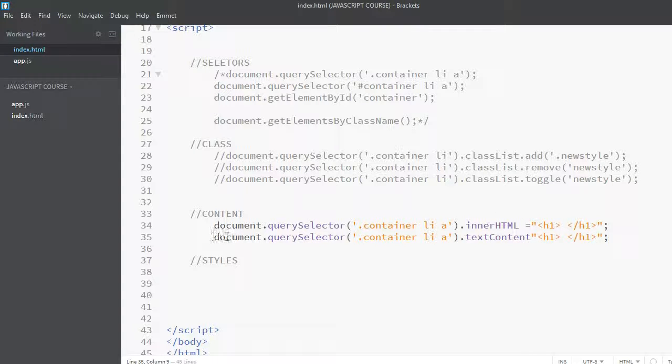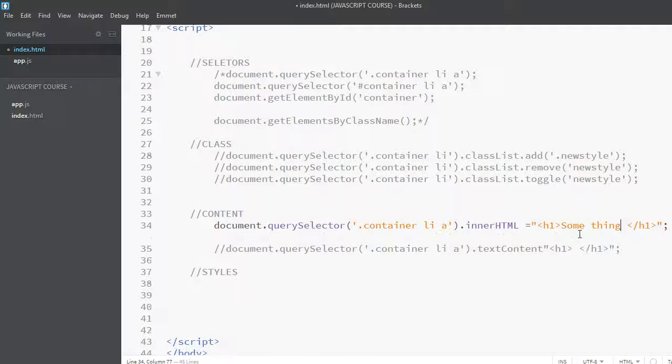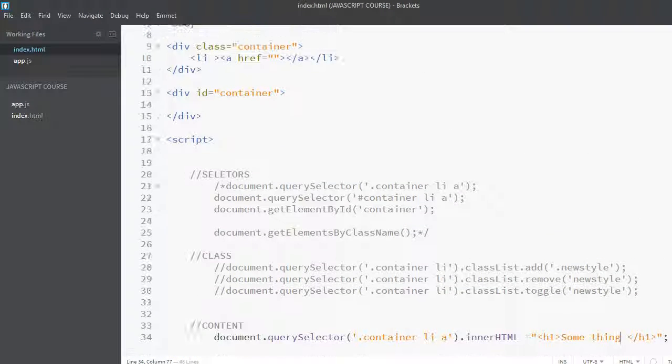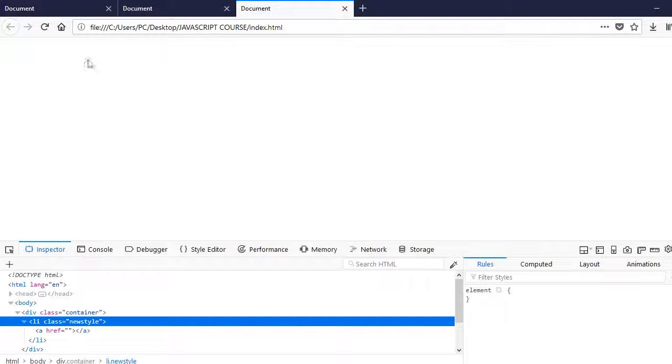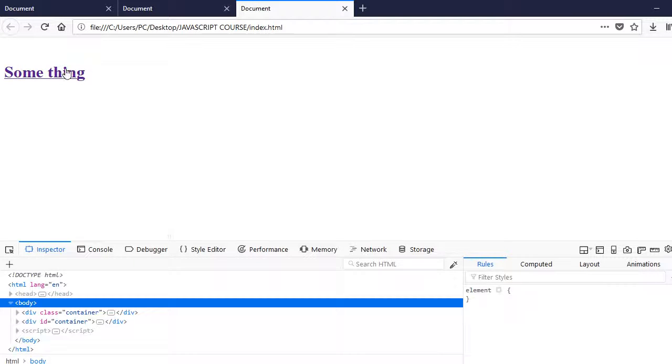So I'm just going to comment the text content way, so we'll see the inner HTML in action. So this way, I'm just going to write something. So what are we expecting to see? We're expecting to see an h1 tag in an a href right there. So if I reload this, I have this. Now, if you look closely, you will see that our h1 is wrapped already in an a href link.